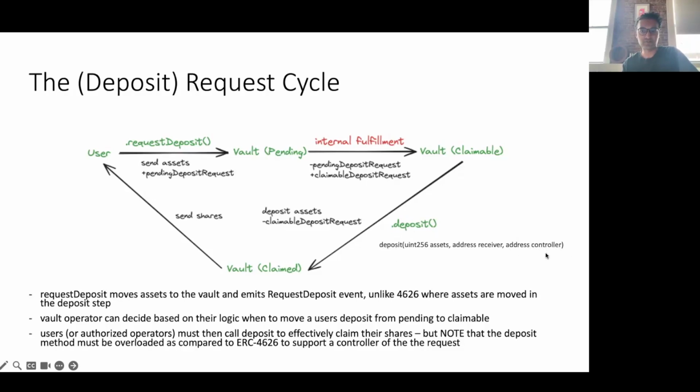with this added address controller variable. This is needed because, again, this entire thing is a two-step process, right? The user requests a deposit, the vault is in pending, and then it could take an arbitrary amount of time for the vault operator to actually fulfill this. It could be dependent on all kinds of things.